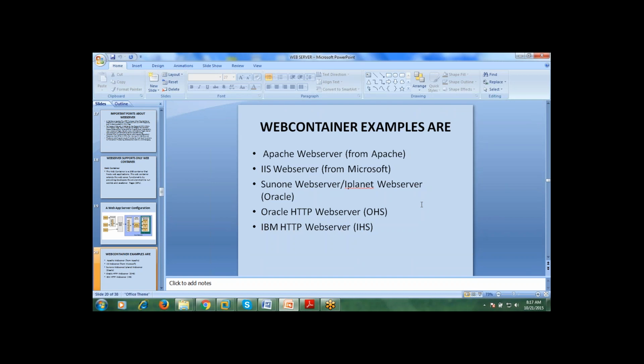Let's see what the popular web containers available in the market are. Apache Web Server from the Apache Corporation, Internet Information Server from the Microsoft Corporation, Sun One Web Server, earlier from Sun, now from Oracle, iPlanet Web Server, Oracle HTTP Server OHS, and IBM HTTP Server. All these are different web containers available in the market. But most of the market is used by the Apache Web Server.